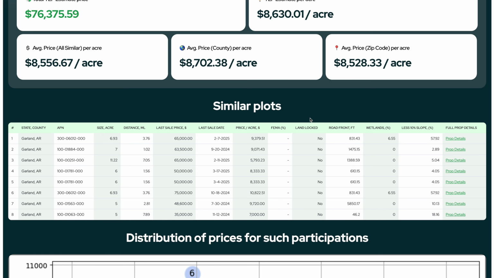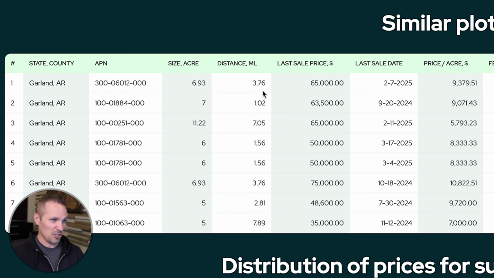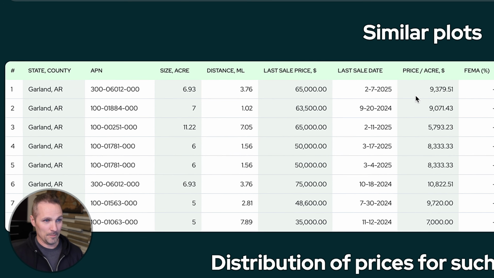It's not going to explain the entire algorithm behind it, but you can just understand, okay, this one here is 6.93 acres. That's pretty similar. The distance is pretty close. The sale price, all right, that's good to know. You can see the sale date. So this happened pretty recently, like less than 3 months ago at the time of this recording. Shows the price per acre.